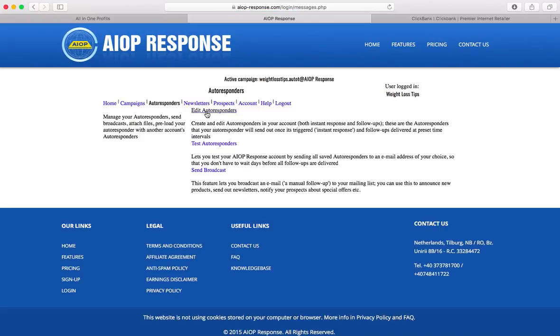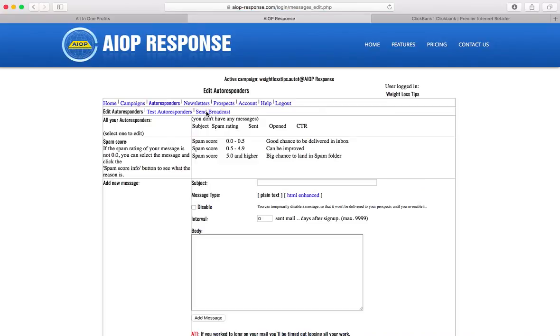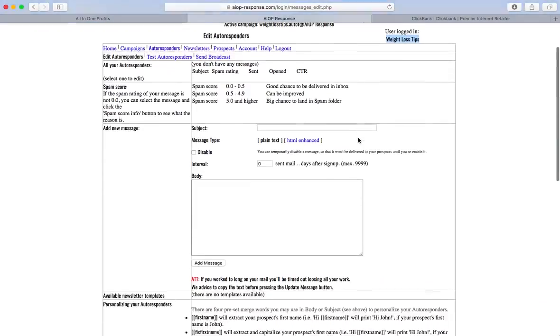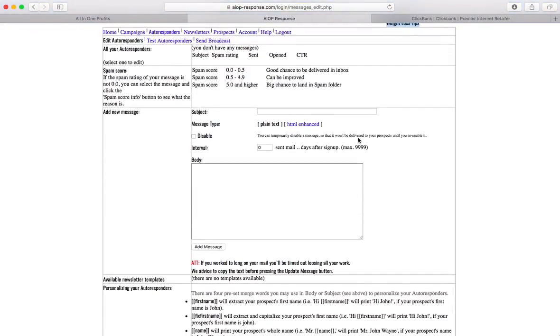And I need to click on edit autoresponder. And at the moment I've got no messages because it's brand new. Just want to double check that I've still got the correct campaign active here, which I have. So what we're going to do in here is we're going to enter the first email that the person's going to receive immediately after they have chosen to download our book.